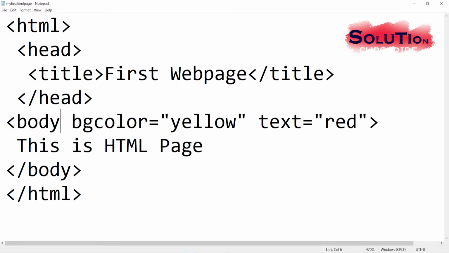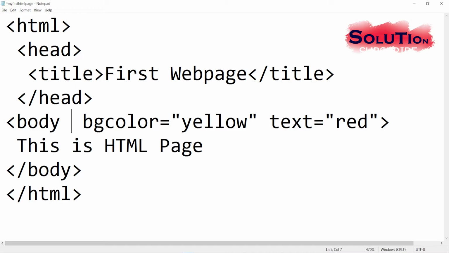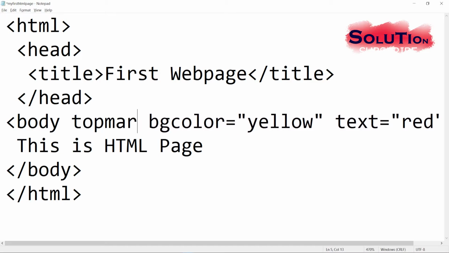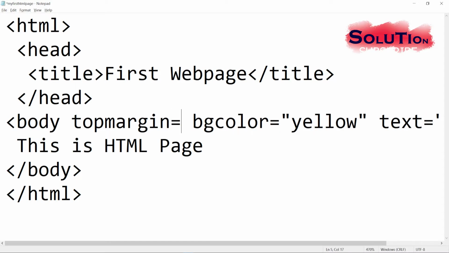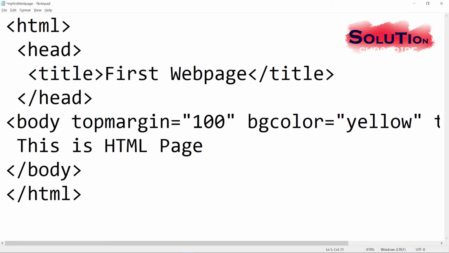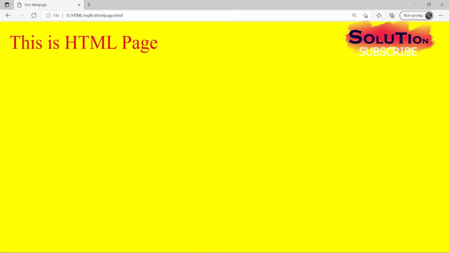So now we can set the margin, top margin and left margin. If I write the top margin first, and in the top margin let me write the exact position from where I want it to start. So top margin, if I write 100, you can see the starting position of your text.